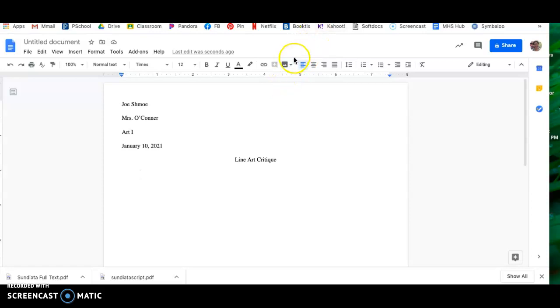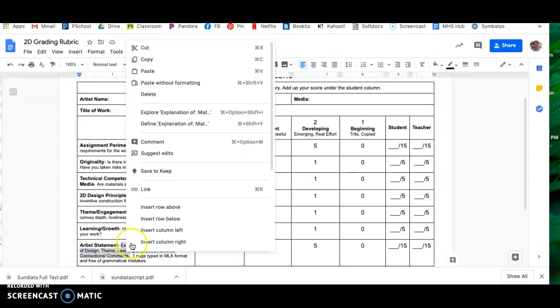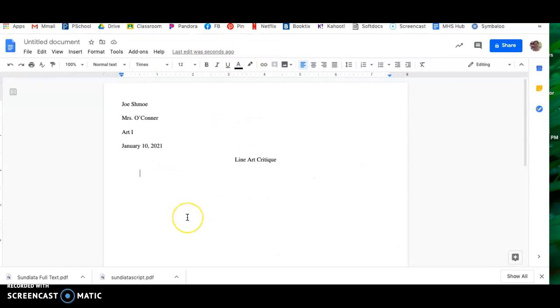Now, I'm going to come over here to the 2D Grading Rubric, and I'm going to copy the stuff that I know has got to be in my art critique, and I'm going to paste it in here. I know that I need to explain my materials, the principles of design, the theme, learning and growth, and then if I want to, I can put personal connections or comments on there as well.